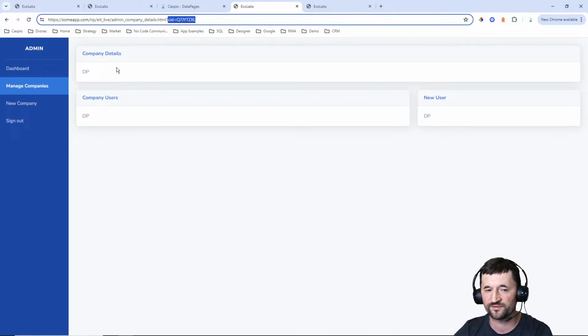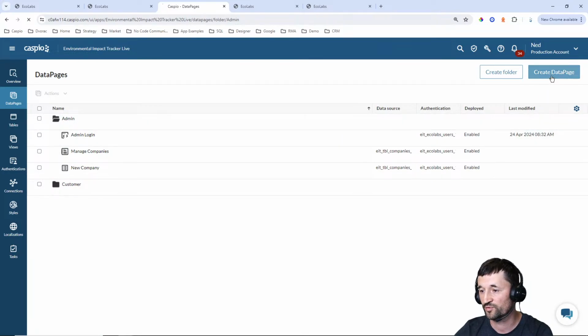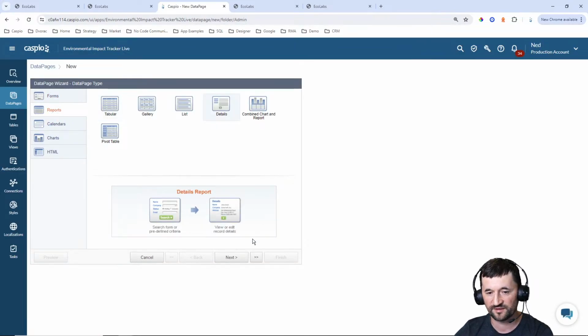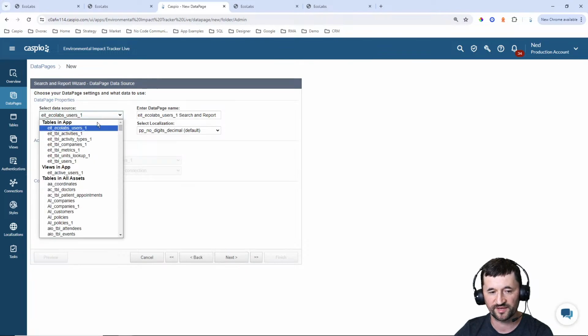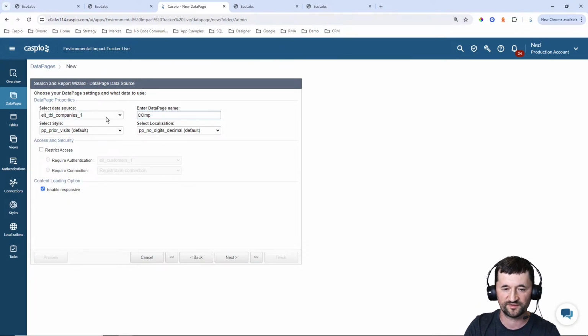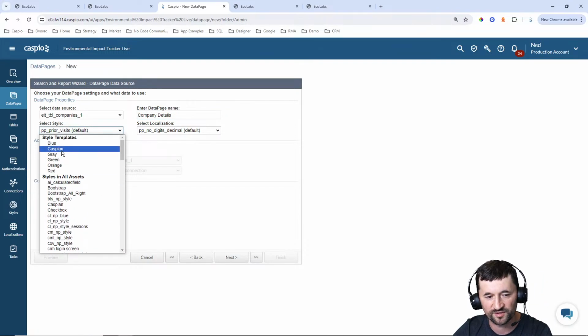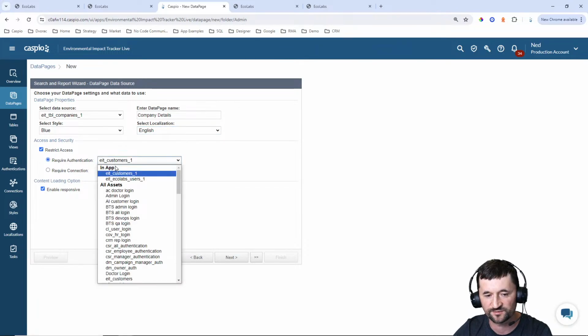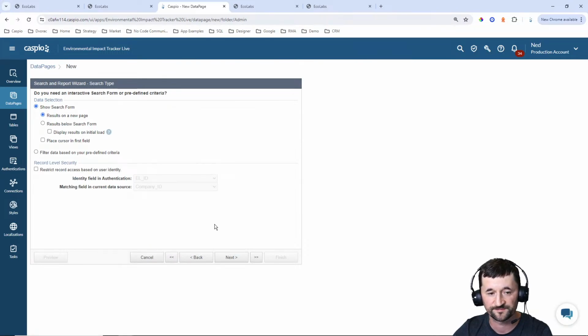So let's begin by building this custom details page for the company. So new data page, reports, custom details page, click next, based off of the company's table once again, and we're going to call this company details. Style again is going to be blue, localization English, restrict access to our Ecolab user, click next.